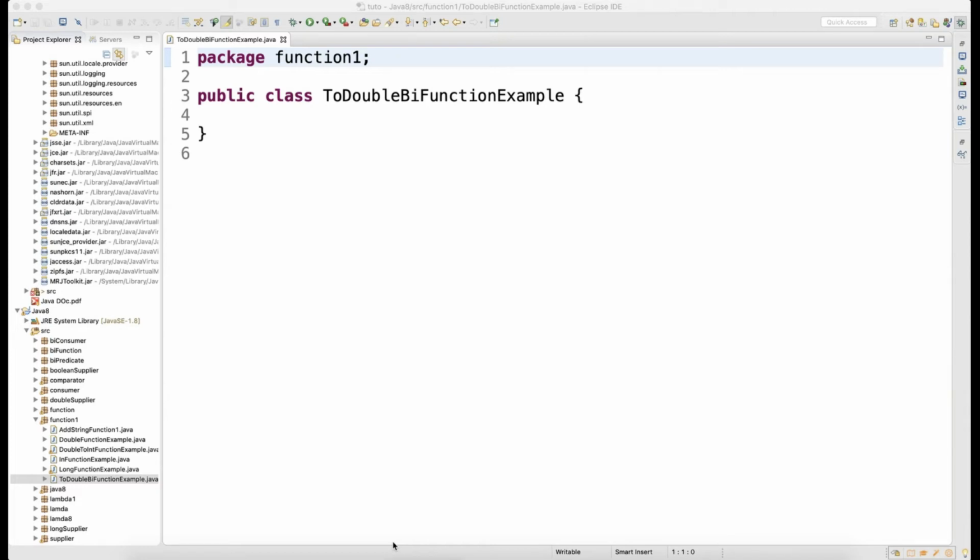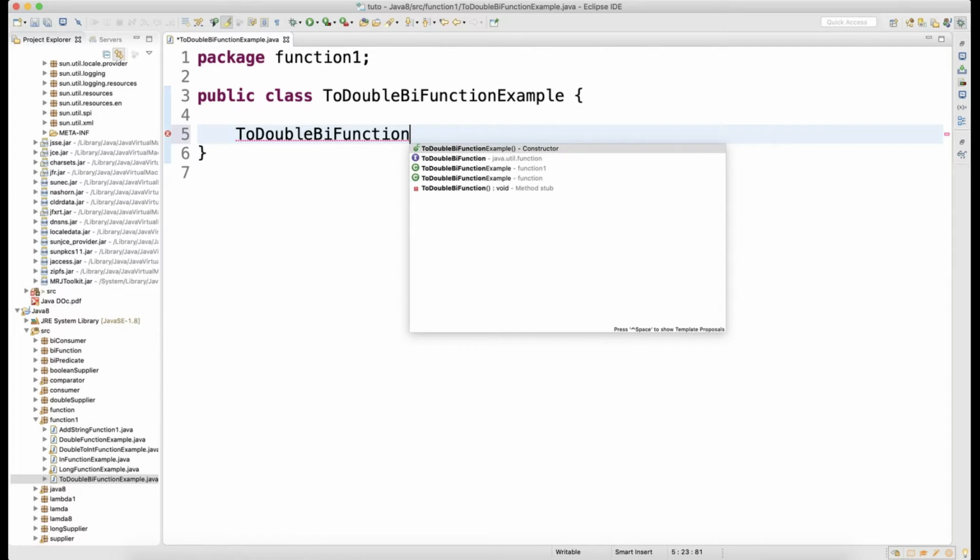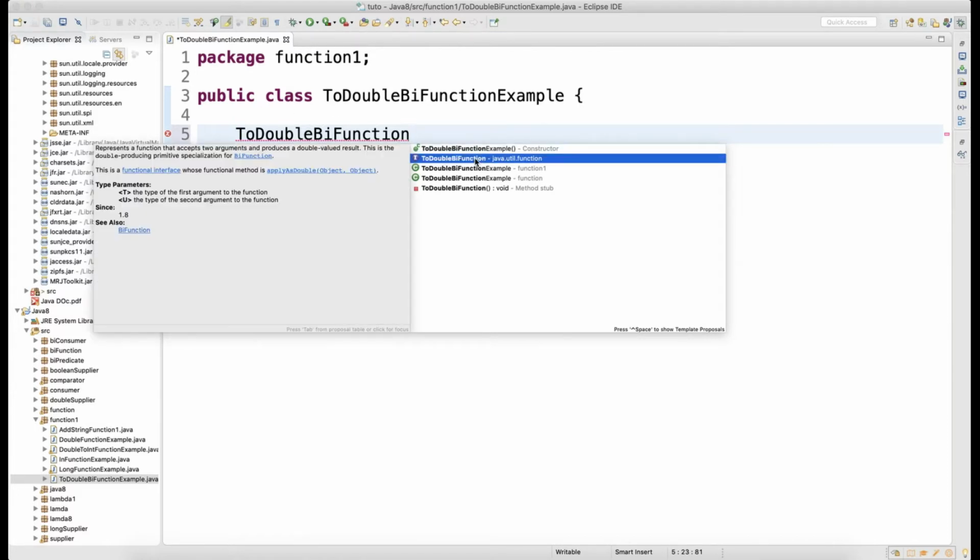Hey guys, welcome back. So in this example, I will talk about how the ToDoubleBiFunction function works. Let me first create one function, and we'll see how this is different from what we were learning till now. If you look here, ToDoubleBiFunction, this guy is available in the java.util package.